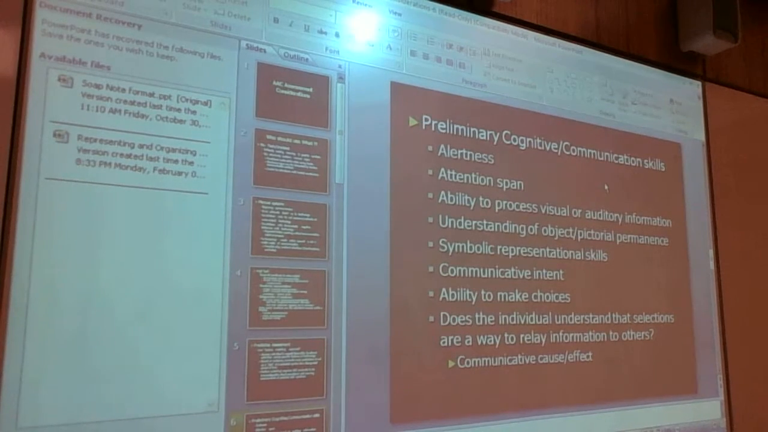So we talked about symbolic representation skills, we talked about communicative intent, symbolic play, that's so important, in terms of growth and cognition. Young kids, we work on symbolic play skills to work on their general cognitive skills to be ready for using symbols for communication.